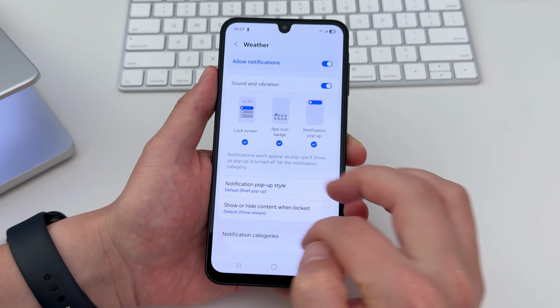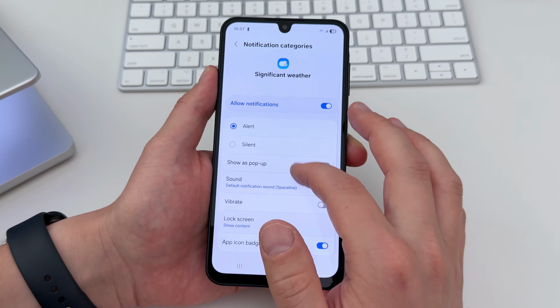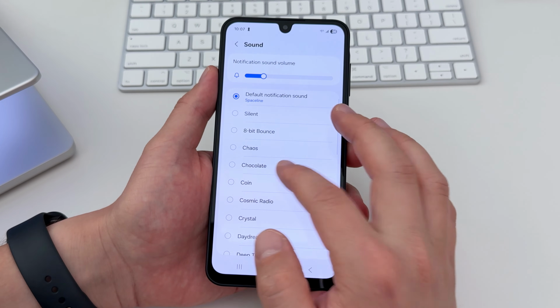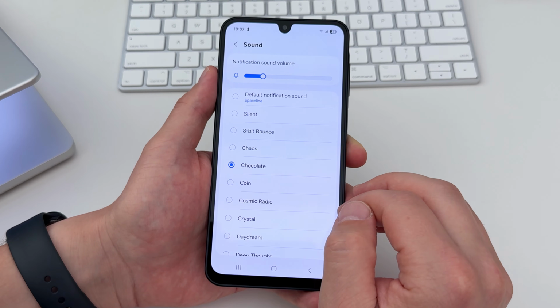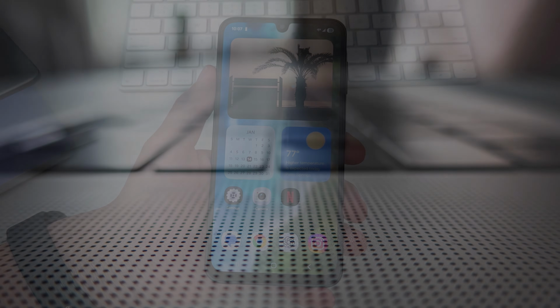And that's basically it. Just repeat it for each app that you want to use custom sounds for. I have a separate video showing how to use custom ringtones and alert sounds. So if you're interested in using a custom sound effect or song as your notification sound, I'll link that video in the description below.